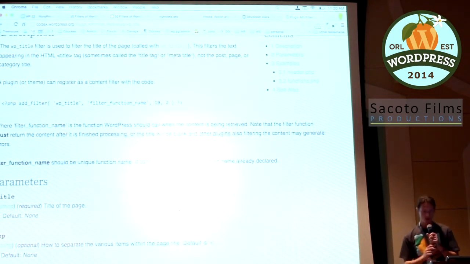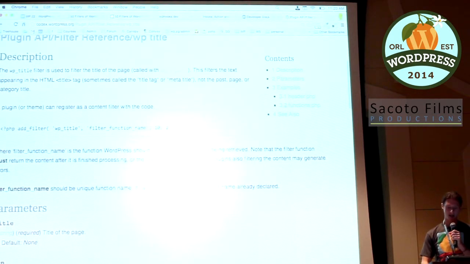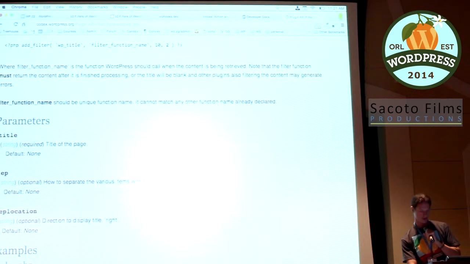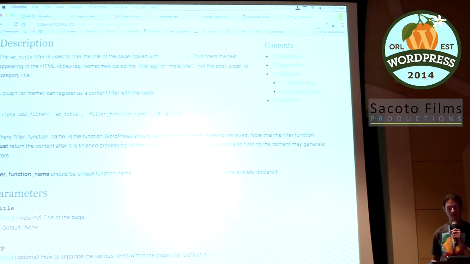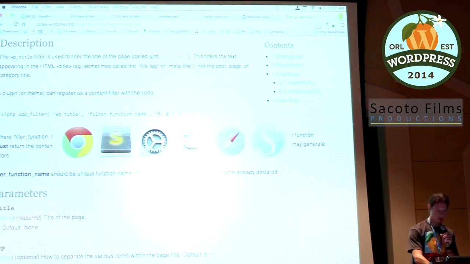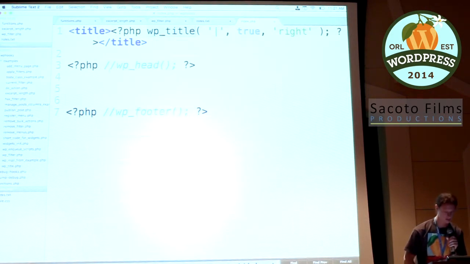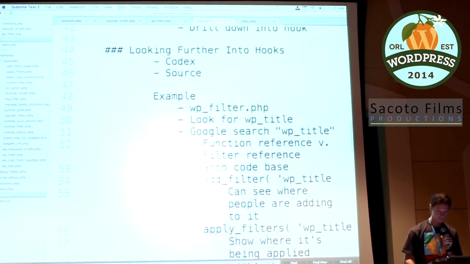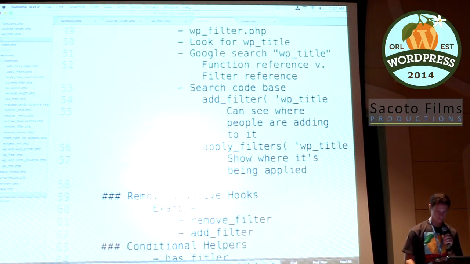So when you do pull that up with WP title, something that you'll notice is you'll have what the hook is, what function you're tying in, the priority, and then a final parameter of how many variables, how many parameters your function is going to accept. Let me pull up a code example here to make it a little bit clearer. Oh, sorry, I'll come to the code example in a second. Let me show you how to search the code base.